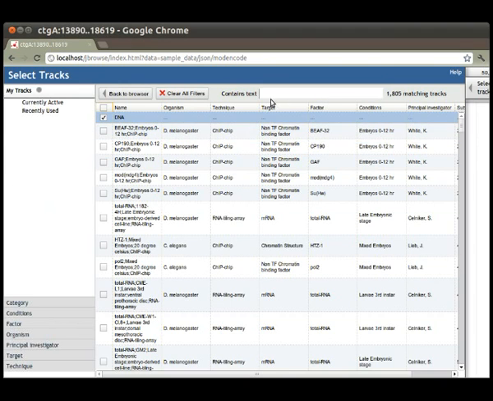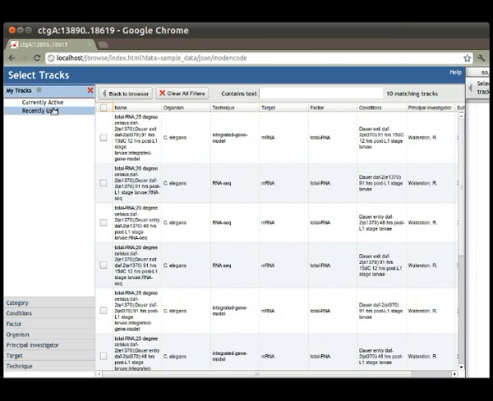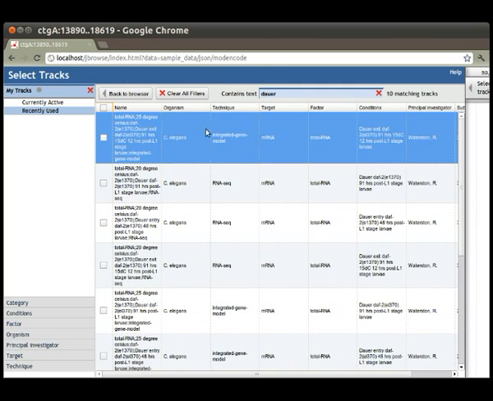One last thing to point out. The Faceted Track Selector also has a couple of special categories for tracks that are currently turned on, currently active, and for tracks that have been recently used. You can use these as search terms like anything else. So if we want our recently used tracks for dauer larvae, we can just select recently used and type dauer in the search box, and there we have the 10 tracks that we've recently used that include the term dauer.